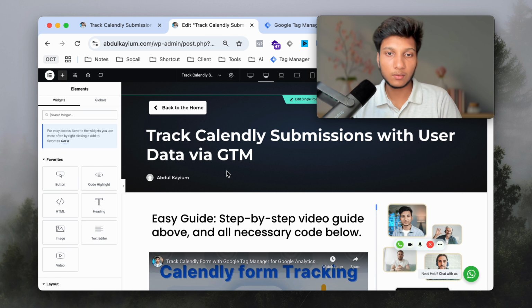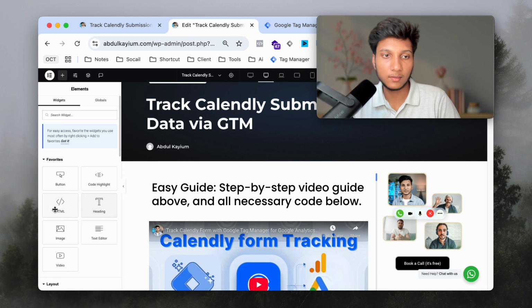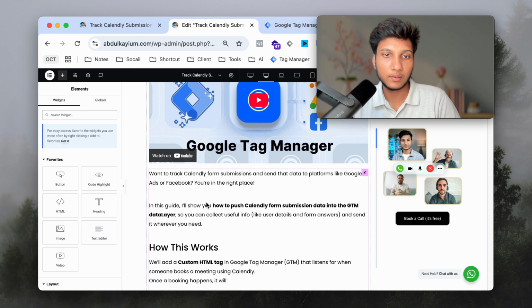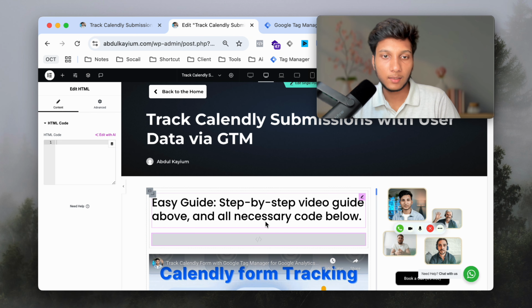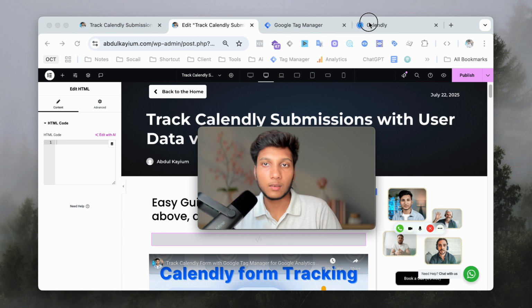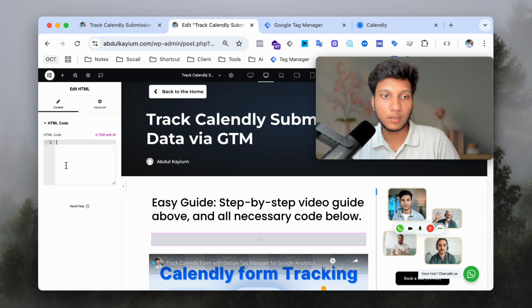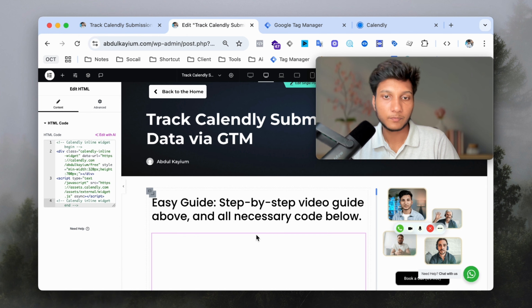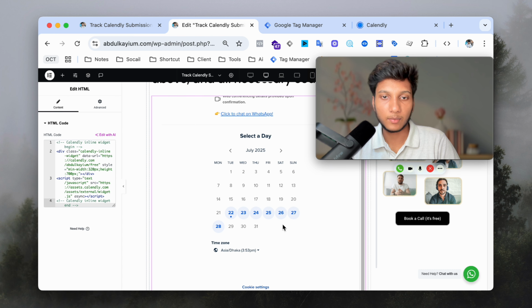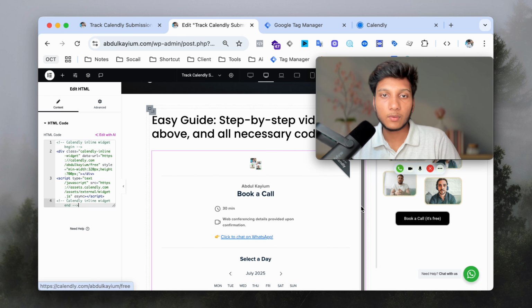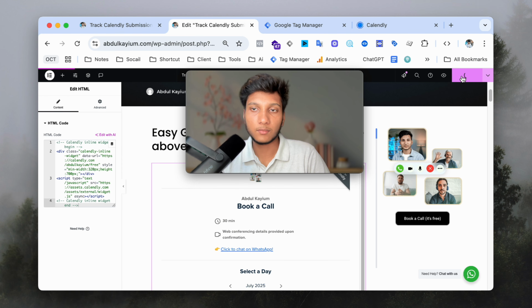You have to simply go to your website and add an HTML section in here. For example, I could add it here, and we need to paste the code which we copied from Calendly. We have to paste this code in the HTML code section. So here you can see the Calendly form is properly embedded with our website. So now we have to click here, publish, to publish our setup. Okay, so first step done.